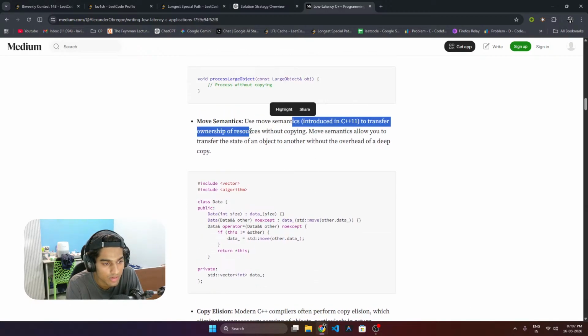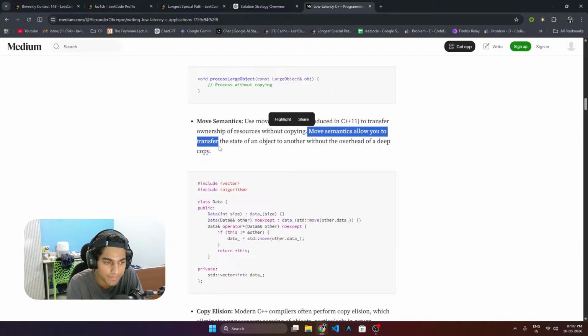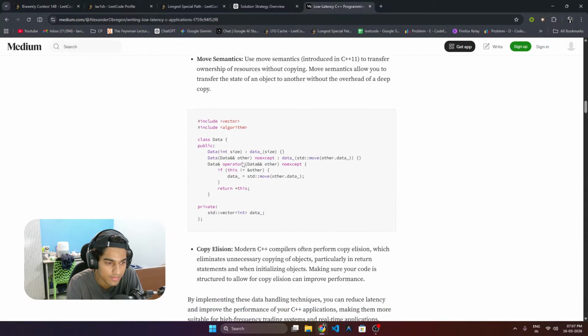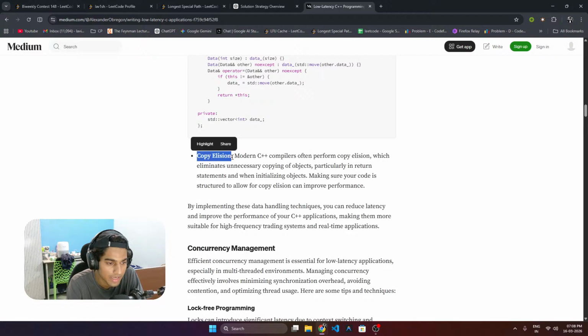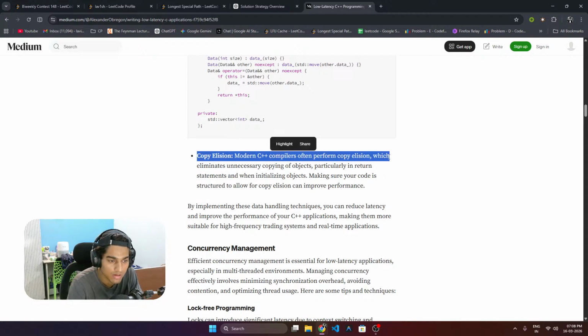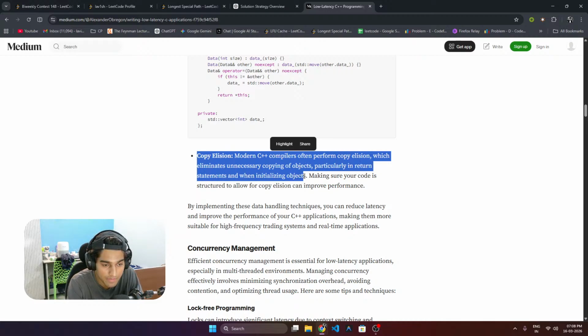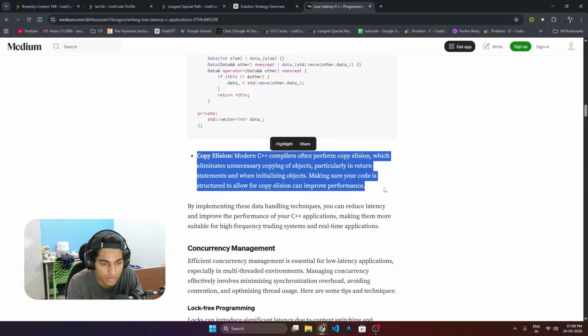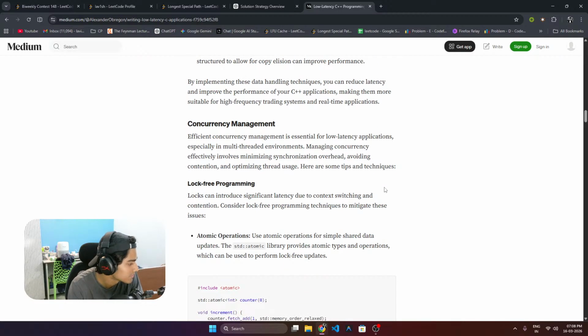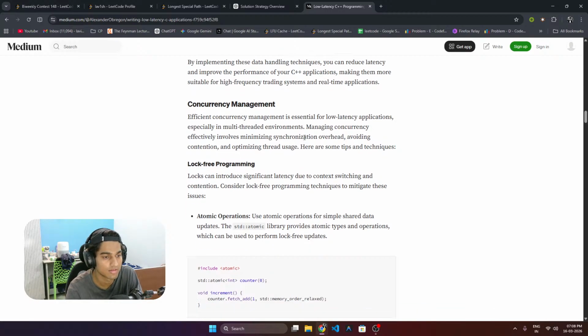Ownership of resources without copying. I don't know how that works. Copy elision, which eliminates unnecessary copying of objects when initializing objects. Structure to follow, allow for copy. Jane Street. Oh, okay. Got it.